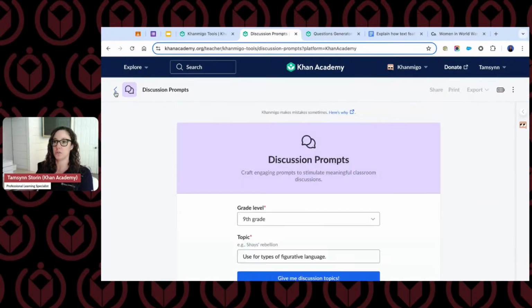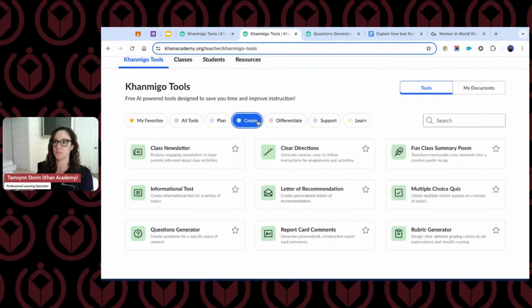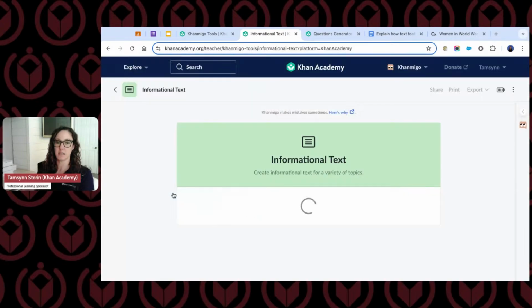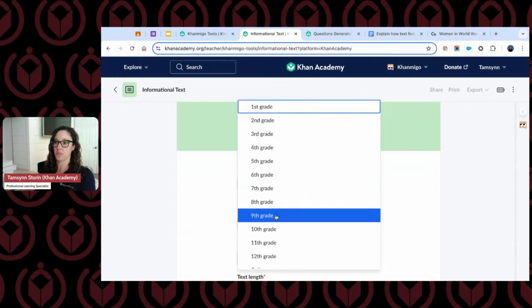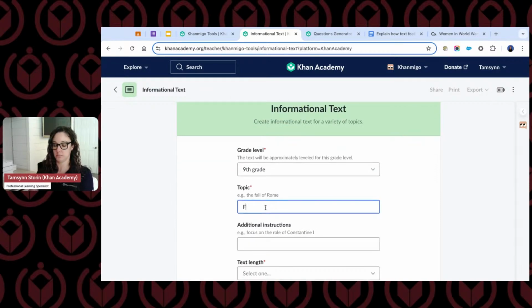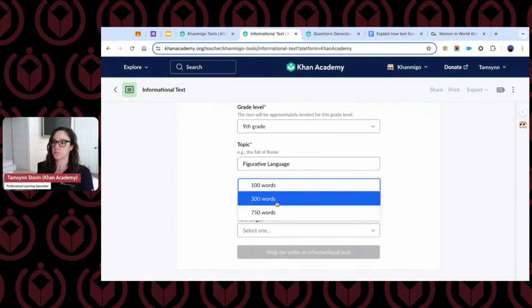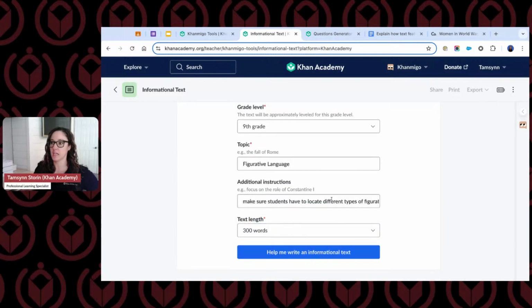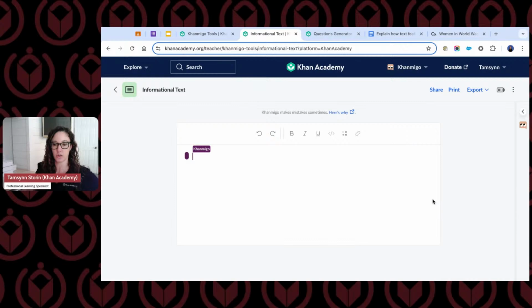But if you want to do the informational text, go to create informational text, then this one might be one that you can have the topic make sure students have to locate different types of figurative language in the text. So now it's going to create a text for me.